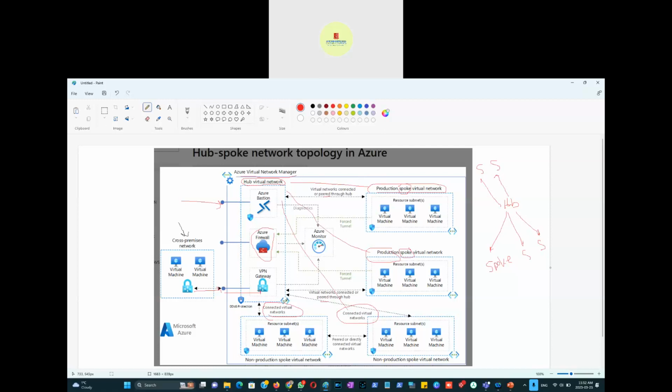So if I create a red line here, that's how hub and spoke really works. That one central hub is some sort of central service that is provided to all the connecting networks, right? So this is non-production here, non-production, and these are production, and production. So that's how hub and spoke really works.